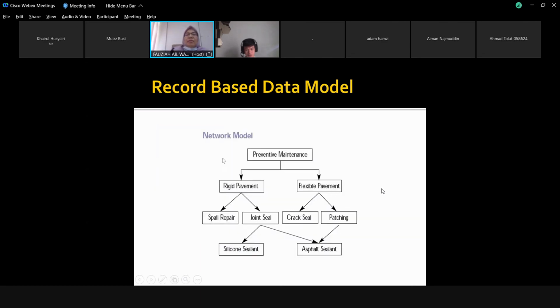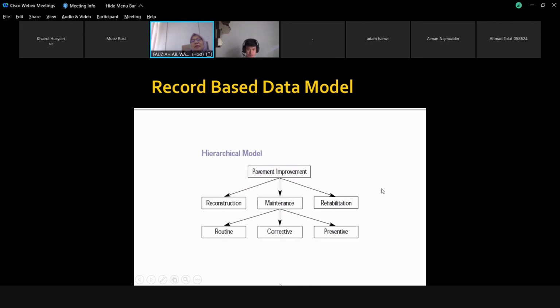So ini network model lah. Preventive maintenance, rigid pavement, flexible pavement, sama ada spall repair, joint seal, crack seal, sama ada patching. Kalau ini pula sama ada dia silicon sealant ataupun asphalt sealant. Okay, kalau hierarchical model, pavement improvement, dia ada reconstruction, maintenance and rehabilitation, routine, bahawa maintenance ada corrective, ada preservative.